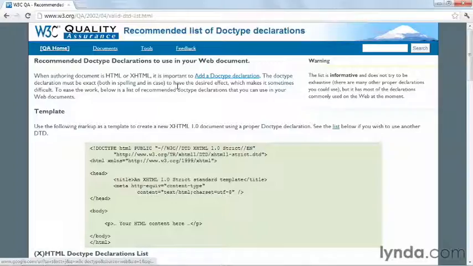In reality, all it's really doing is triggering something that we call standards mode, so that the browser doesn't display in what we call quirks mode. Now, this is going to ensure that your page is rendered properly. If this sounds confusing, all you have to do is just remember this. You need one, and you want the doctype to reflect the version of the HTML that you're going to be authoring.